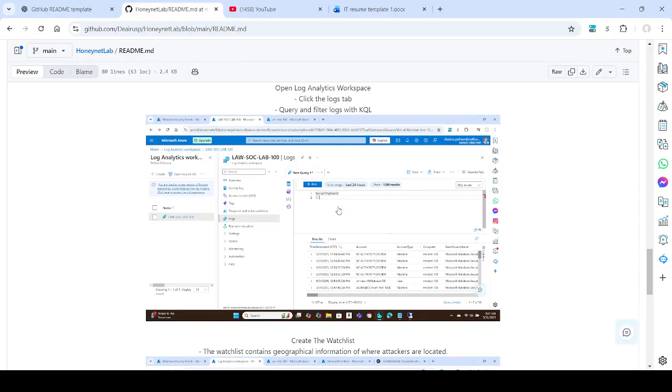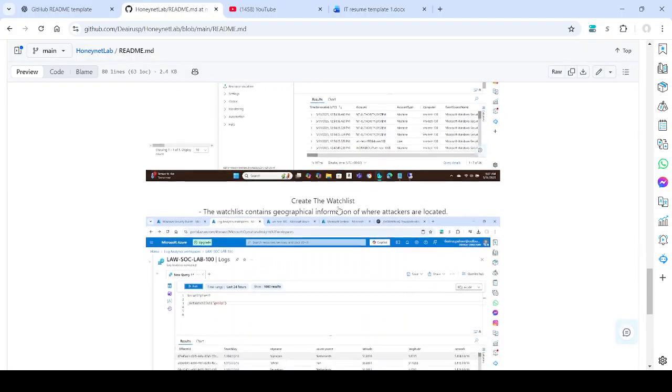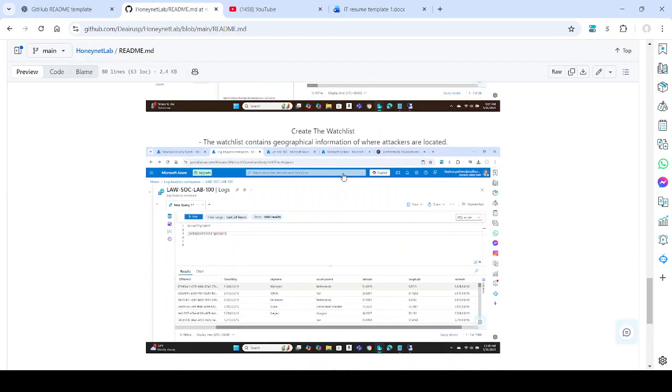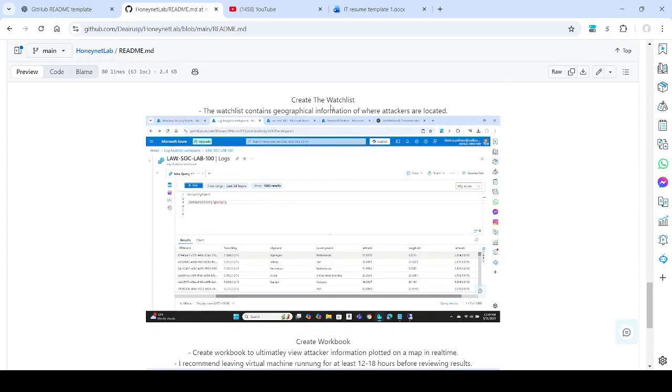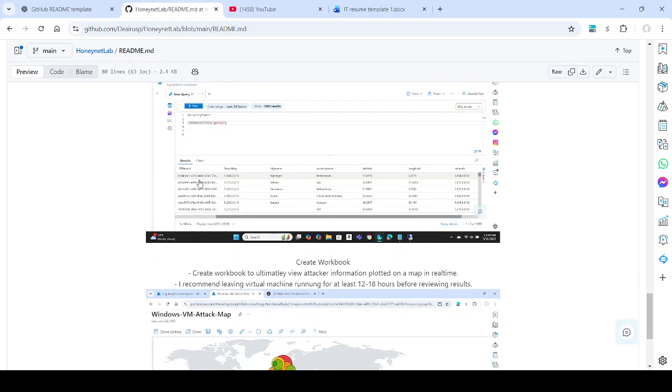It's a very fun lab, very cool, man. I really like this lab. So moving on to the watchlist, create the watchlist. Now the watchlist contains geographical information of where attackers are located. It's just an example you can see here. I created the watchlist, and you can see some of these IP blocks and city names and country names here.